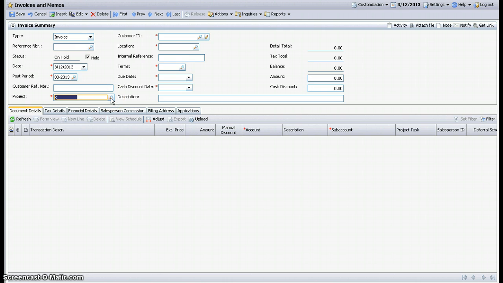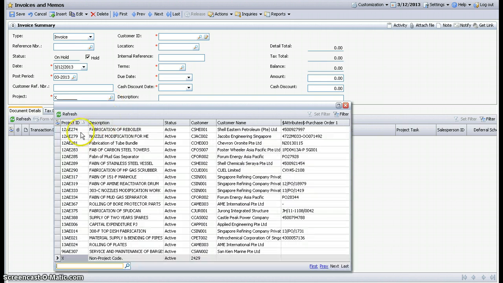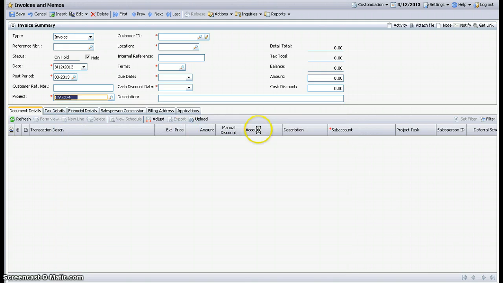Let's say in my case I would like the customer reference number to be a purchase order number related to my project. So I added an attribute, a purchase order, to my project, and I would like this purchase order to jump into the customer reference number automatically, like it is done here. My purchase order number is coded as an attribute in the project module.